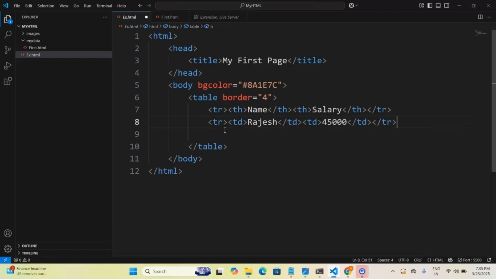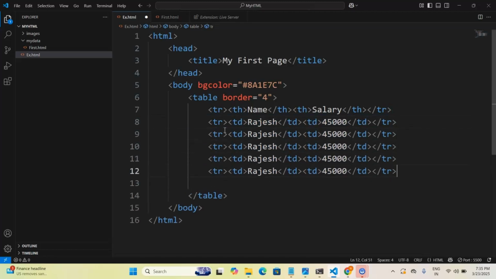Same like that, I make more records. I just copy this and paste it. Now I make the salaries 48, 52, 54, and 56. I make the names Arjun, Vinay, Gokul, and Suresh. I add the records.